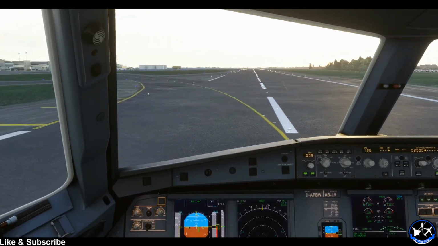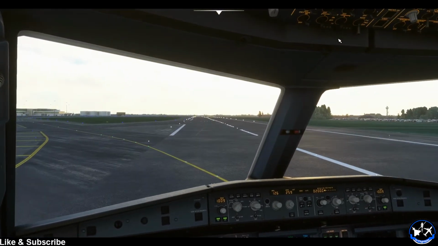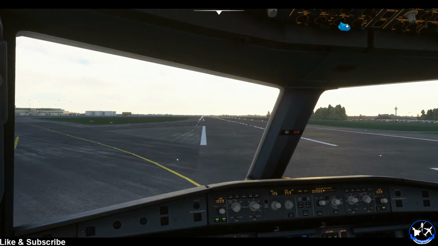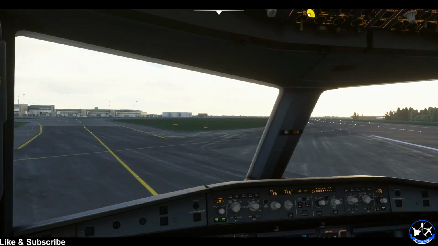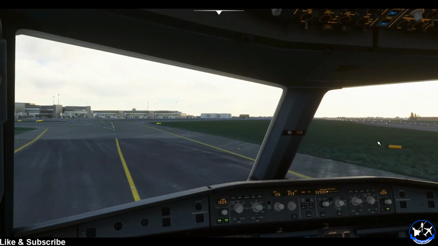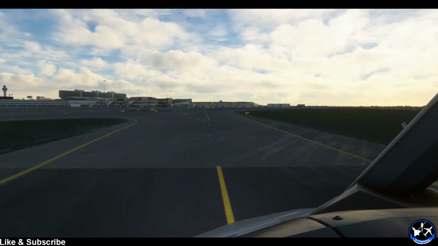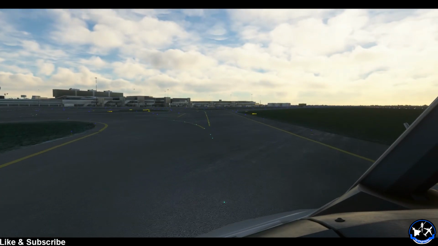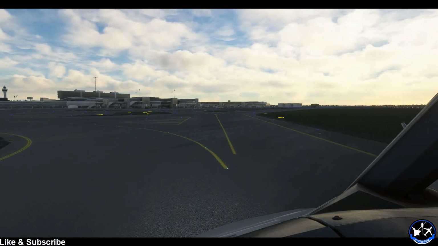Nice. Flaps can come up. Taxi lights on. Runway lights off. Strobes off. Let's get the APU started up. And away we go. There you have it, folks. Welcome to Amsterdam, Schiphol.